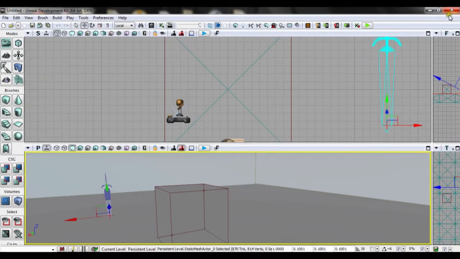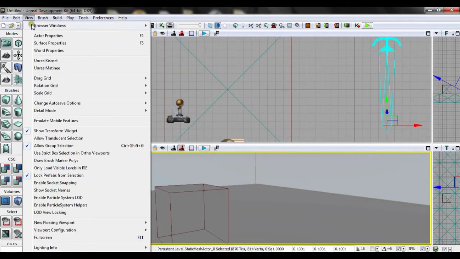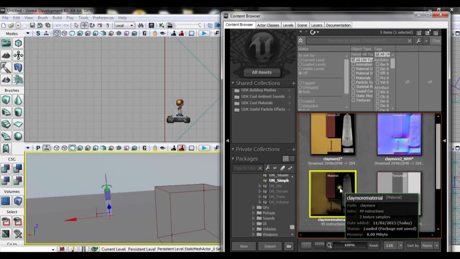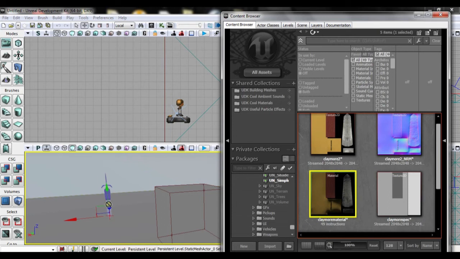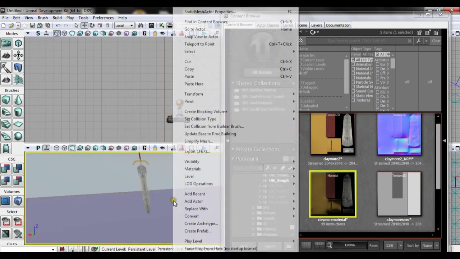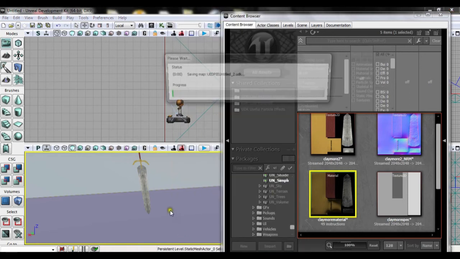Close the material, go to View, Browsers, Window, Content Browser, and here is our material. So now we can click and drag that onto our object. If I can get to it, I can't because the arrow's in the way. There we go. We can drag that onto our object, and there is our texture applied. So let's just play from here to see what that looks like. Actually, I might move that up a little bit. Get out the ground, right click, play from here.